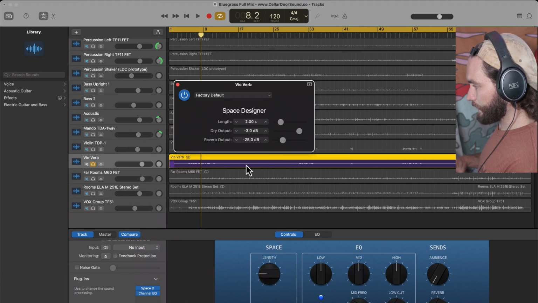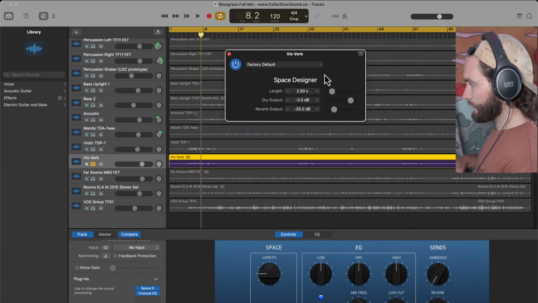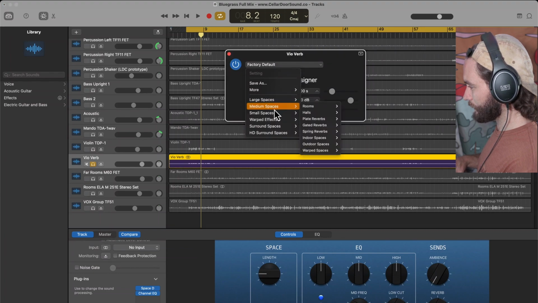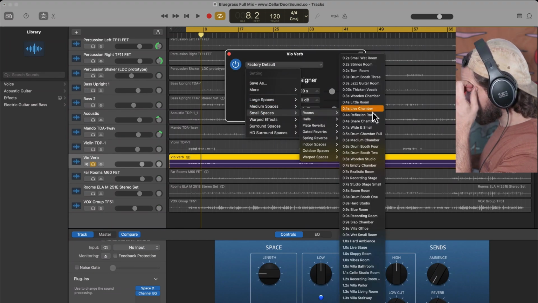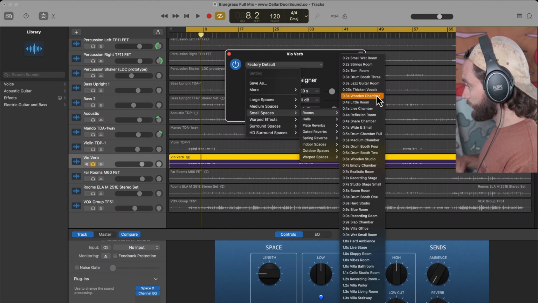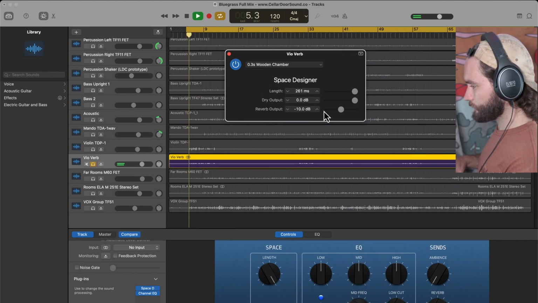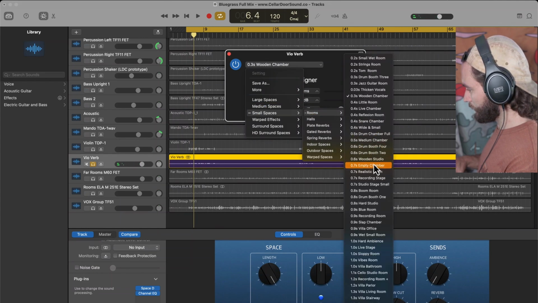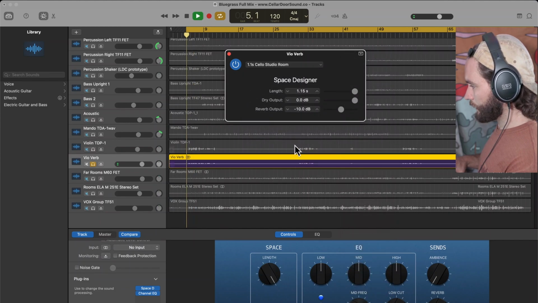We're going to go to Space Designer, and we're going to get a decent sound here on its own. So we want just something natural. Wooden chamber. Let's see how this sounds. That's cool, but we want something a little bigger. That sounds kind of cool. All right, so we're going to take the dry output all the way off, and now we just have this reverb output, right?